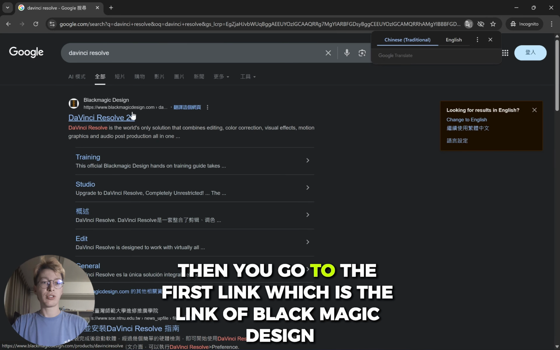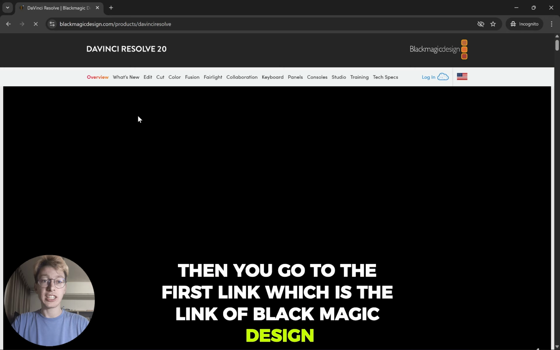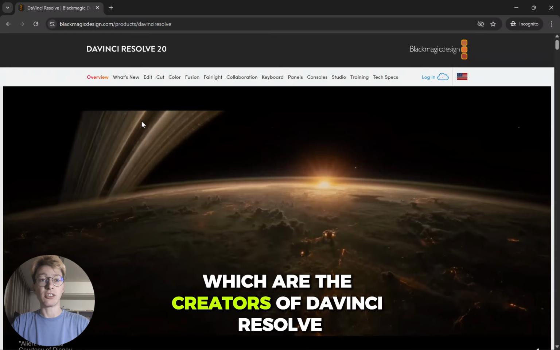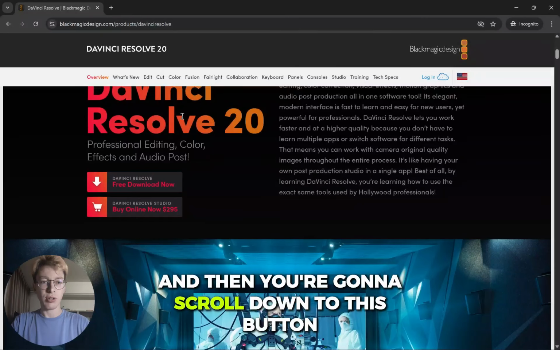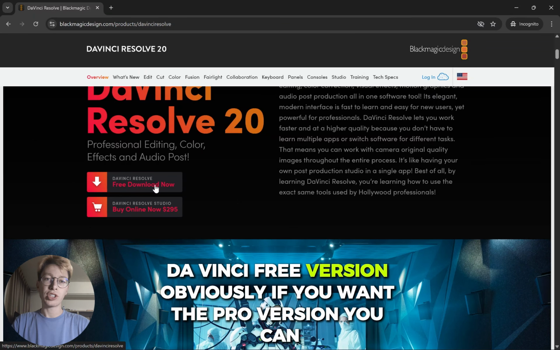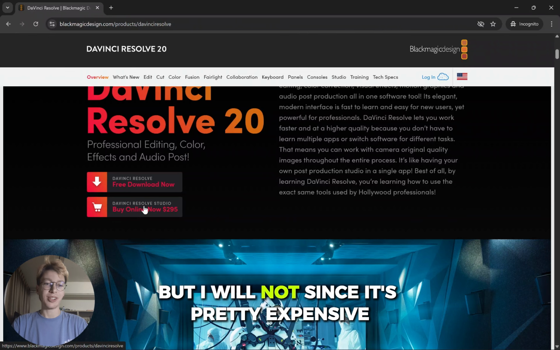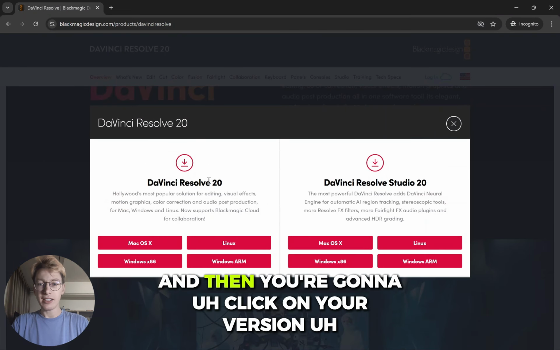Then you go to the first link, which is the link of Blackmagic Design, which are the creators of DaVinci Resolve. And then you're gonna scroll down to this button, DaVinci free version. Obviously if you want the pro version you can, but I will not since it's pretty expensive. And then you're gonna click on your version.